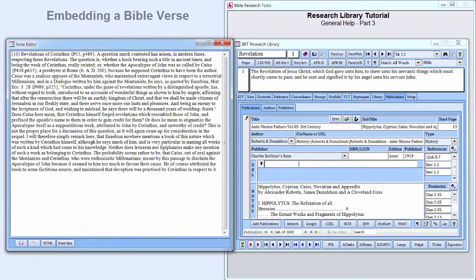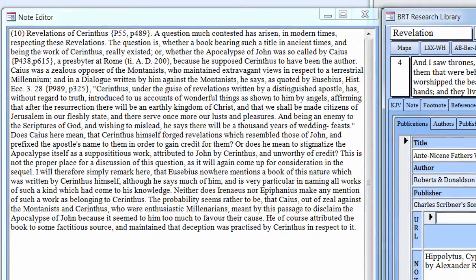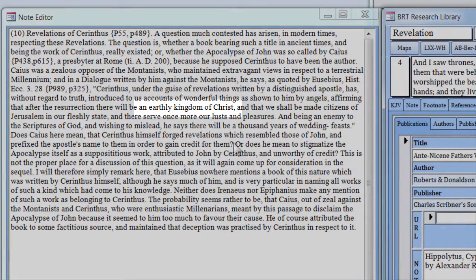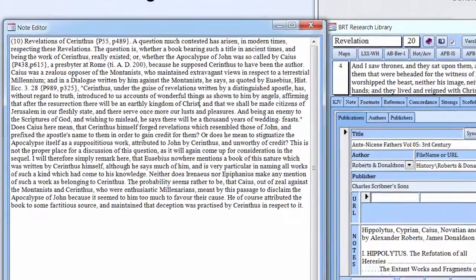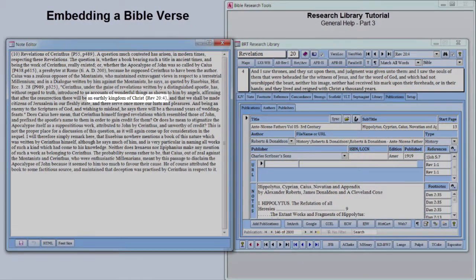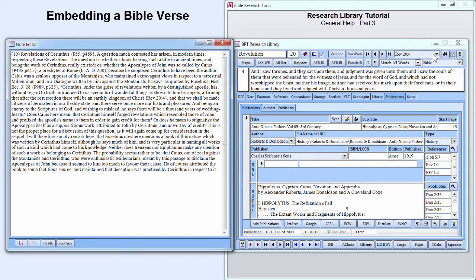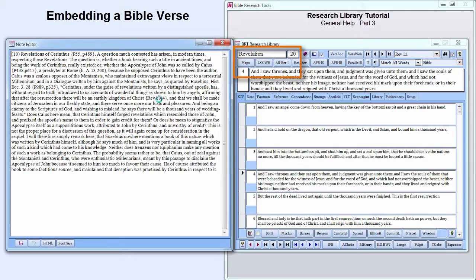The same general procedure is used to embed the current Bible verse into a note. In this example, a reference to Revelation 20:4 will be embedded into the note after the phrase, "An earthly kingdom of Christ." Click the Embed button. Double-click the embed to navigate back to Revelation 20:4.